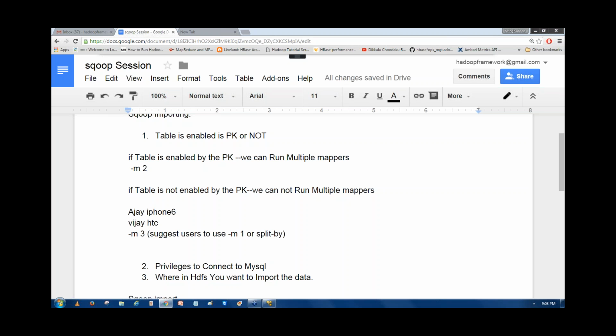It's an interview question. How do we run multiple mappers for a table which is not enabled by the primary key? What is the question? How to run multiple mappers if the table is not enabled by the primary key? The answer is we have to use split-by. With split-by, we can run multiple mappers. We'll see these things in the execution, so no need to worry about that.